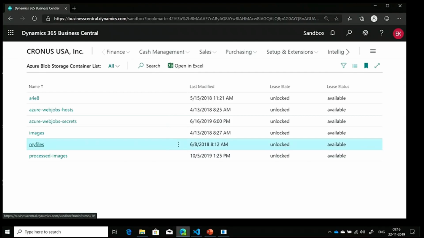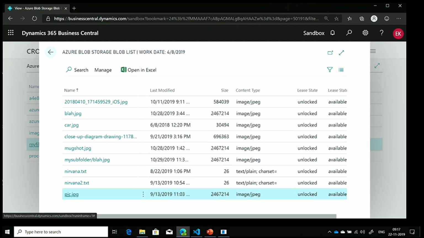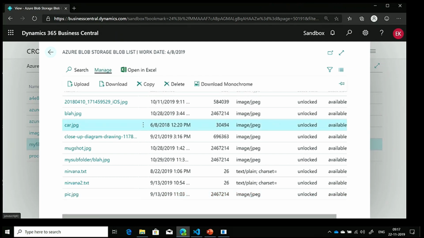So let's do a demo of what we can do here. As a demo of what you can do in an Azure function, I have chosen to put in the functionality to make a picture monochrome. Just before, I downloaded from Azure Blob Storage the picture of a car, and it had color. But if we navigate to the same file again, I've added an option here to download Monochrome.